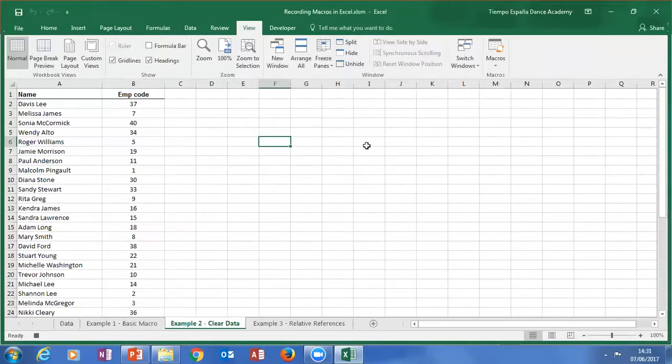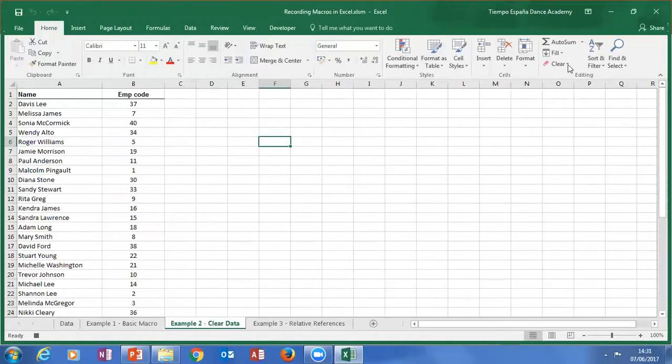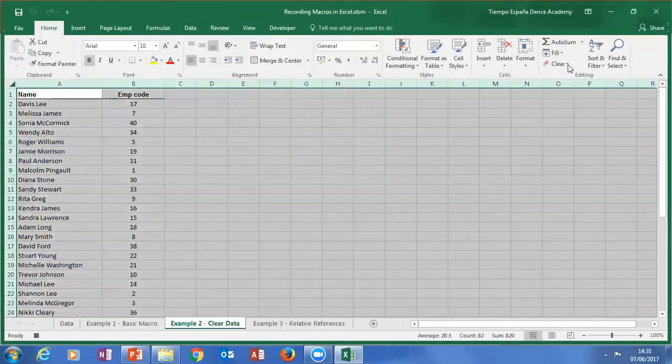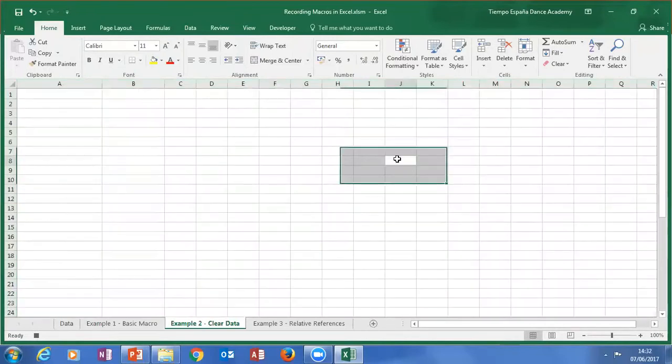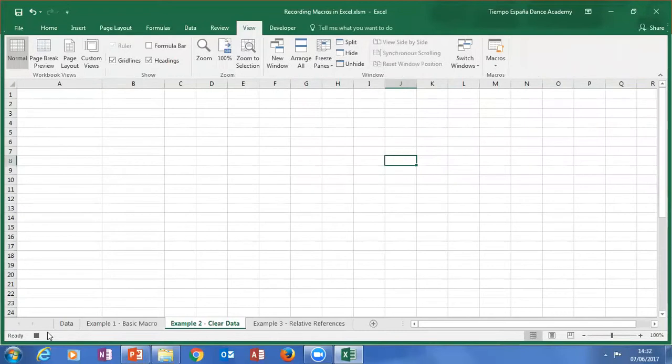So if I go through a couple of steps again, if I select the entire data that we've got, and then on the Home tab I click on Clear, and then Clear All, I'm literally just going to delete the data that I've got on my screen at the moment. Then to finish recording that macro, I can go to the View tab again and then click on Macros.